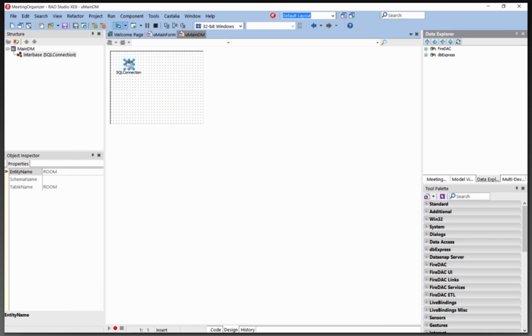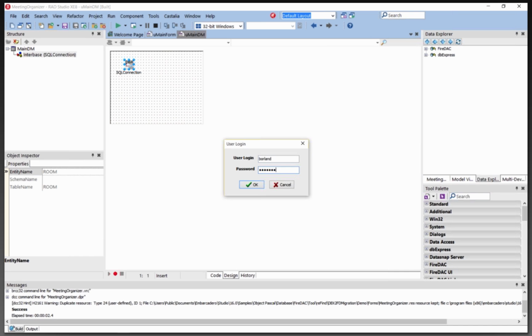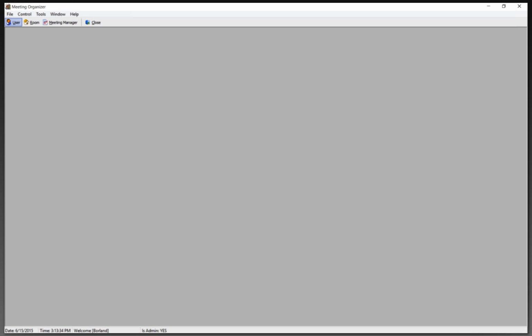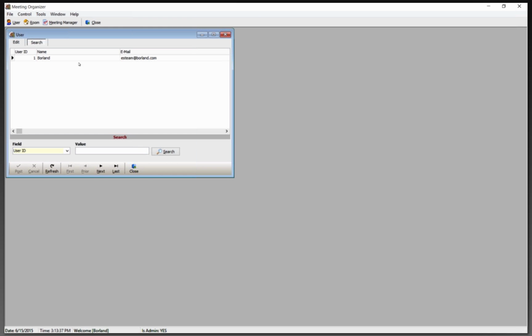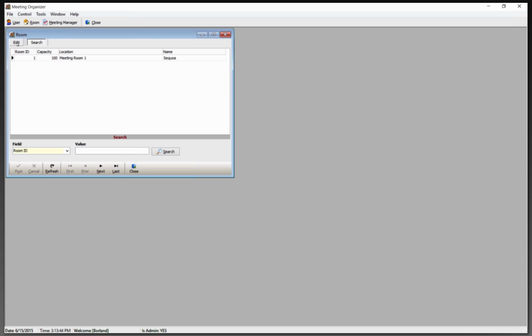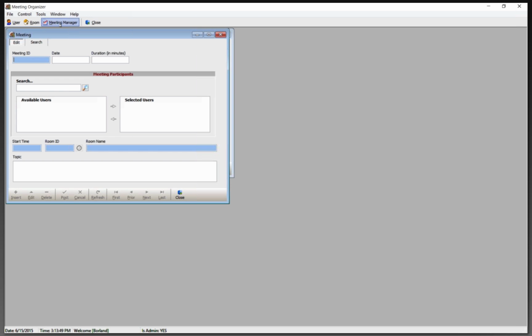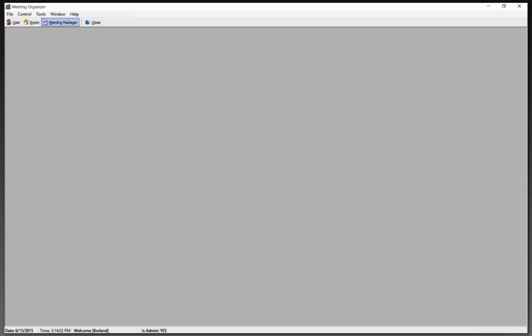Let's just compile and run this example. This is the dbExpress version. I can log in and I can go in and see users. There's only one user right now that's defined. I can look at rooms. There's one room defined, but we could add additional rooms with capacity, the location, and the name of that room. If I'm a meeting manager, I can create a meeting ID, select all the users, and select the room that is going to be used. A nice little application that is running in dbExpress.